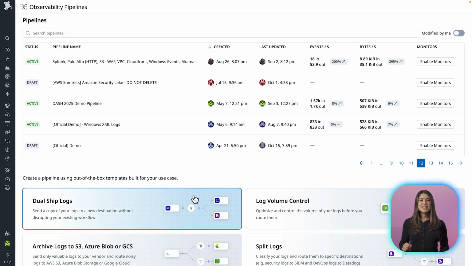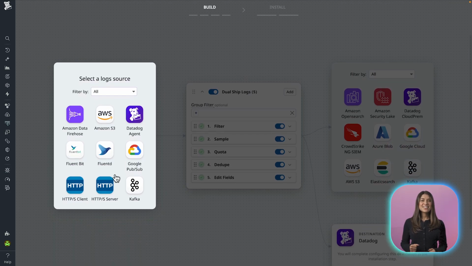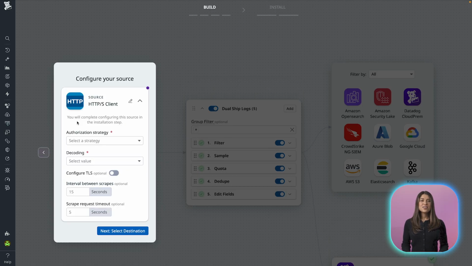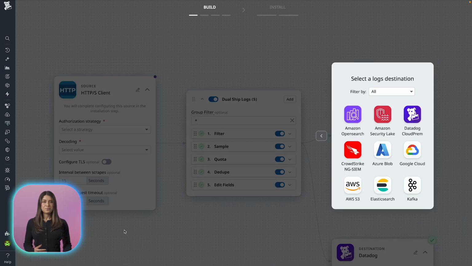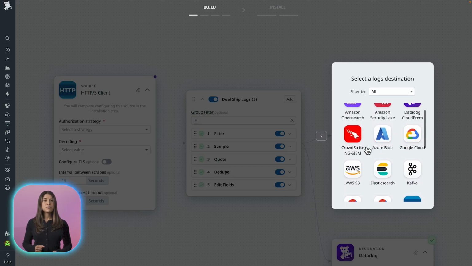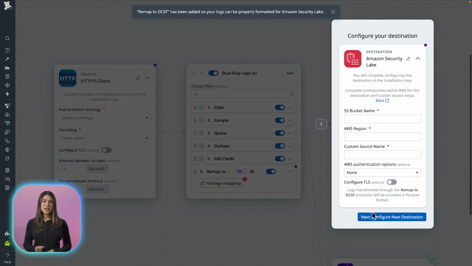To start, let's build a pipeline using one of these pre-built templates. Now, select the source my logs are coming from, whether that's AWS, firewalls, vendor agents, and more. Next, I can select the destinations where I want to send these logs. In this case, I will split my security log traffic to AWS while sending my DevOps logs to Datadog.